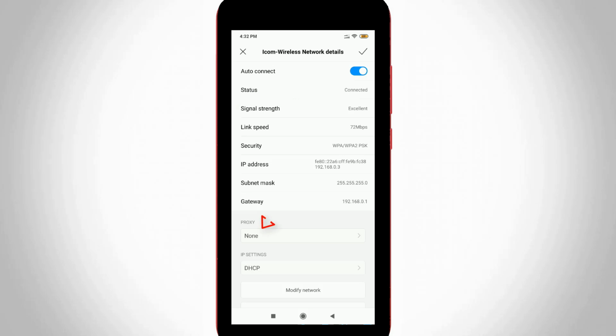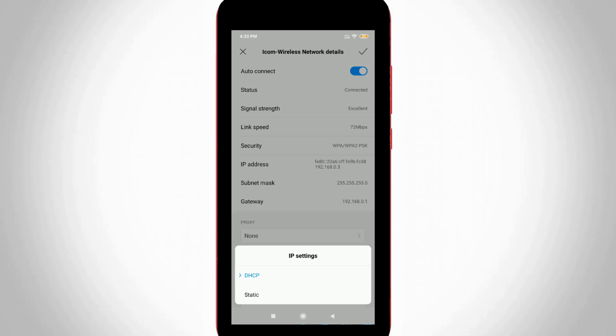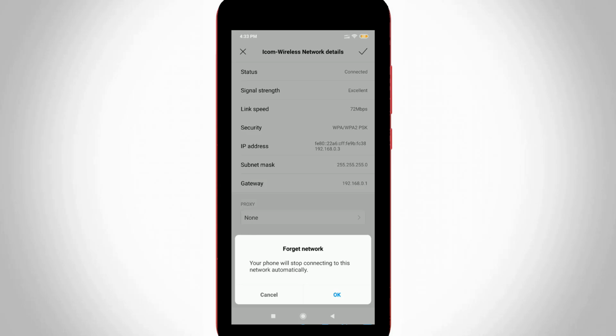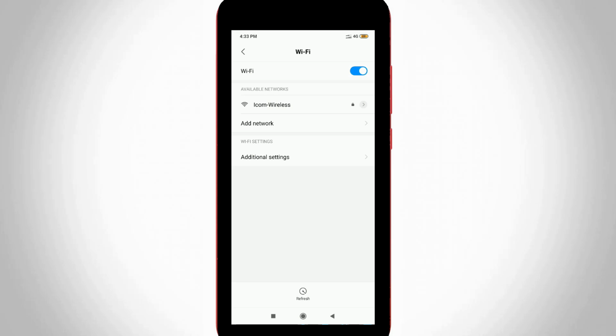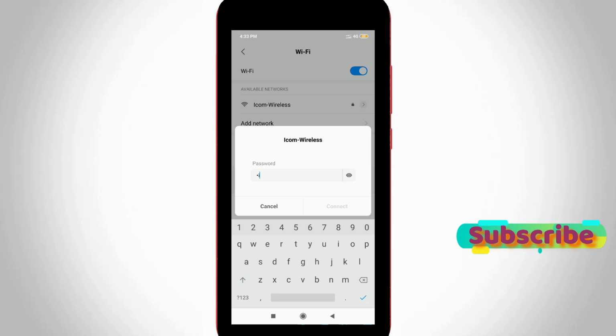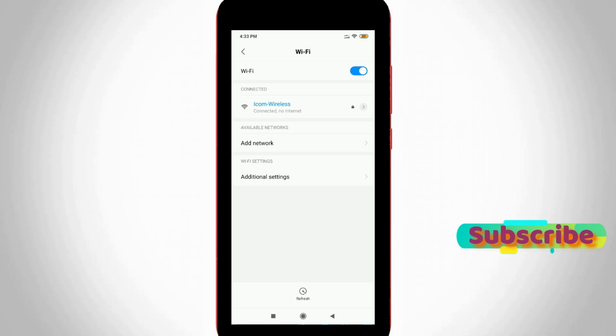The first one is that you can always use the proxy setting as none. The other one is to use the IP setting as DHCP. Finally, once again I try to connect to this same network by pressing the forget network option and then clicking OK. And once again I try to connect to the same network. Finally my Wi-Fi connection works very smoothly, and I close all the settings windows.